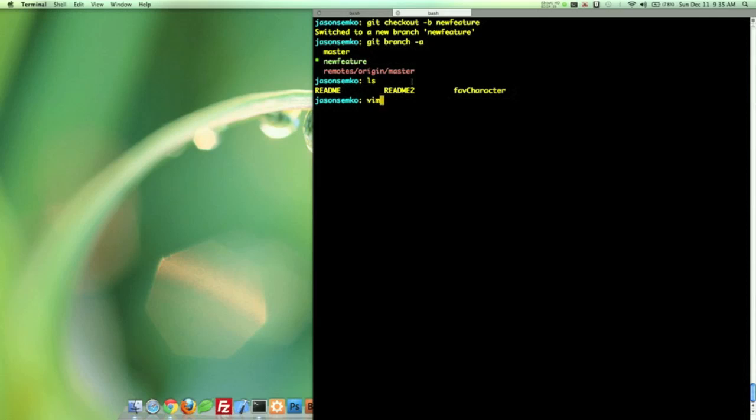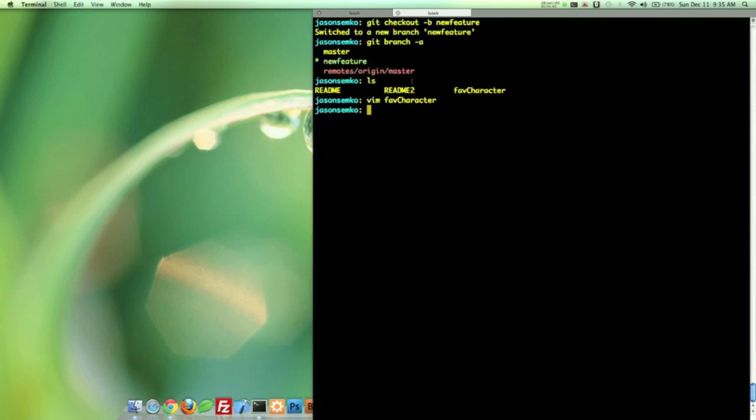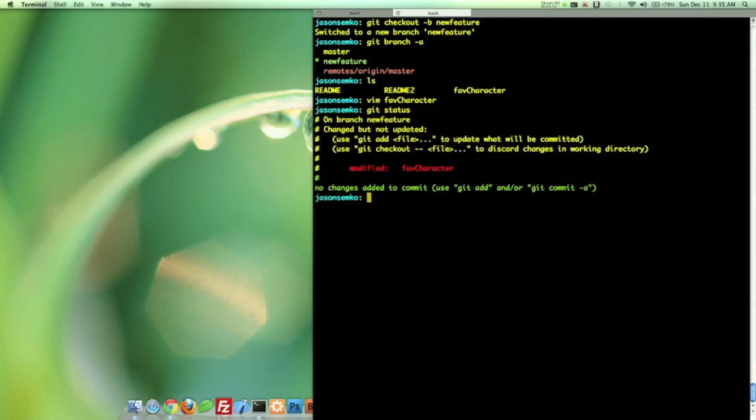So let's go ahead and edit our favorite character. Remember, we're in the new branch for new feature. So I can say, "hello, this is my new feature code, blah, blah, blah." And just like any normal project, we see my git status: on branch new feature. I've modified it right there, and I can do git commit -am "new feature on new branch."